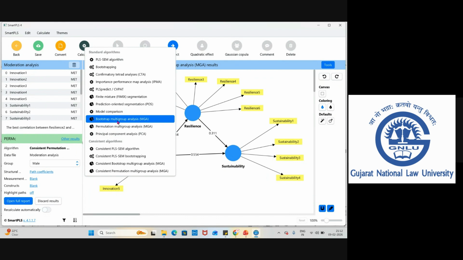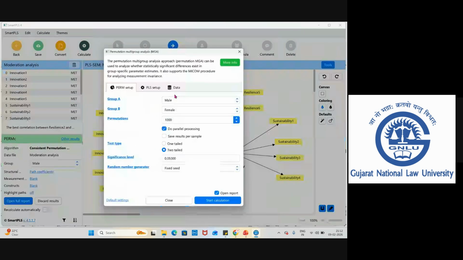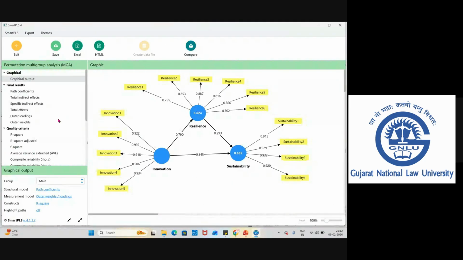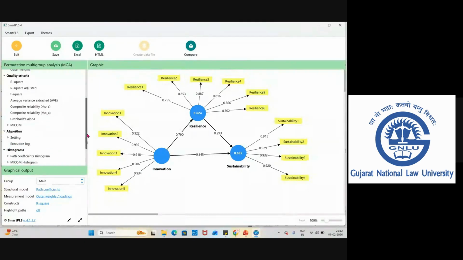Let me go to this permutation multi-group analysis. We have assigned the data 1, 2, start calculation. Okay. As you can see on the left side of the window, we have done the permutation multi-group analysis. You can see there's an option called MICOM. That is the measurement invariance assessment we are doing right now. Step number 1, by default, comes as a part of your data collection. We need to see step number 2 and step number 3.